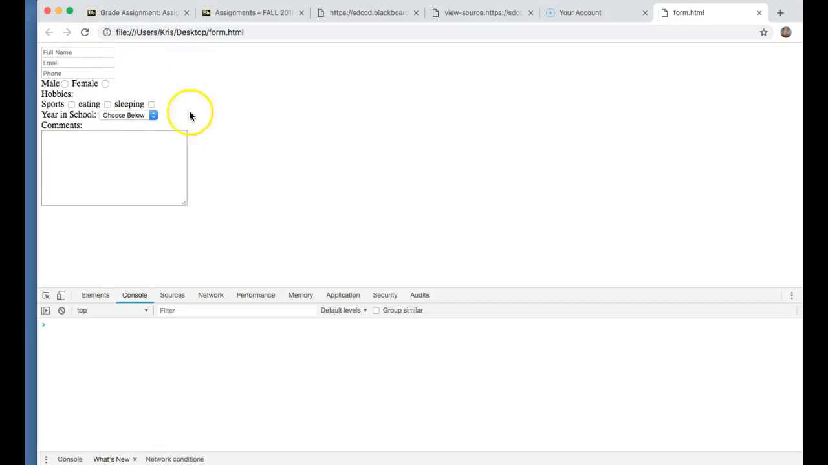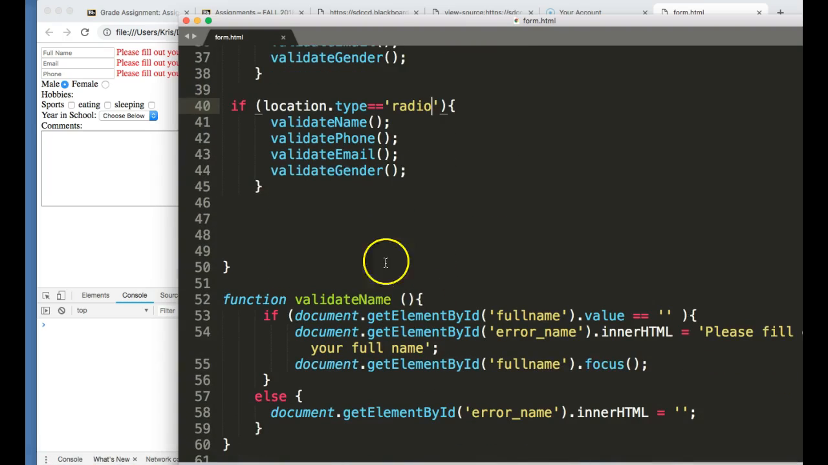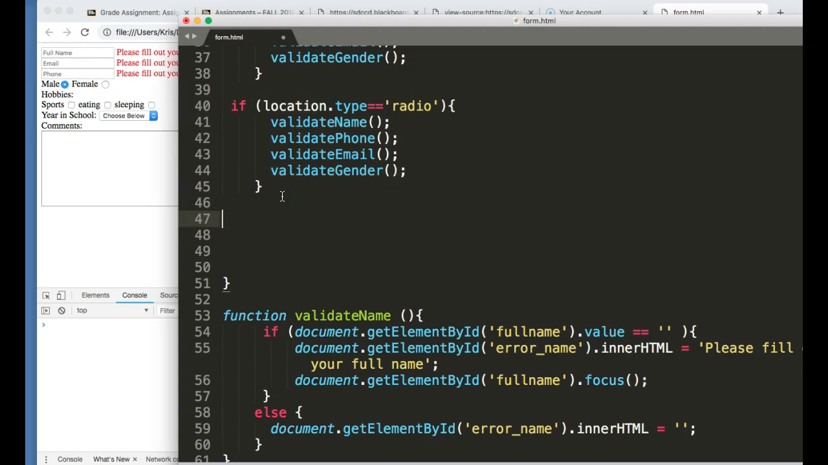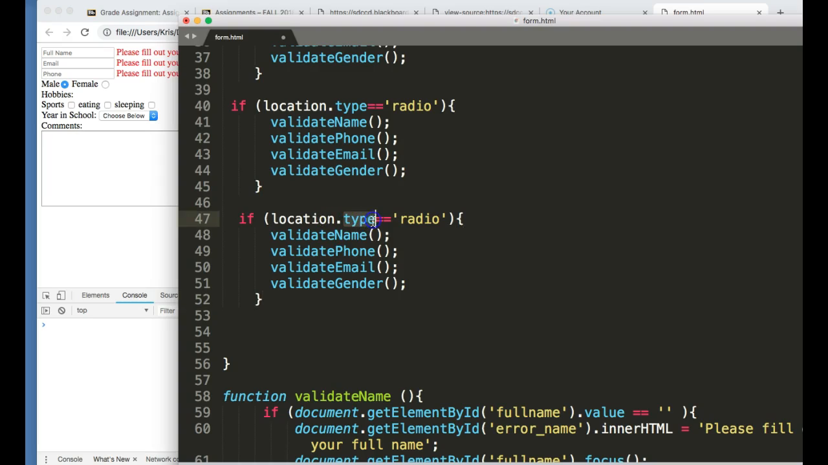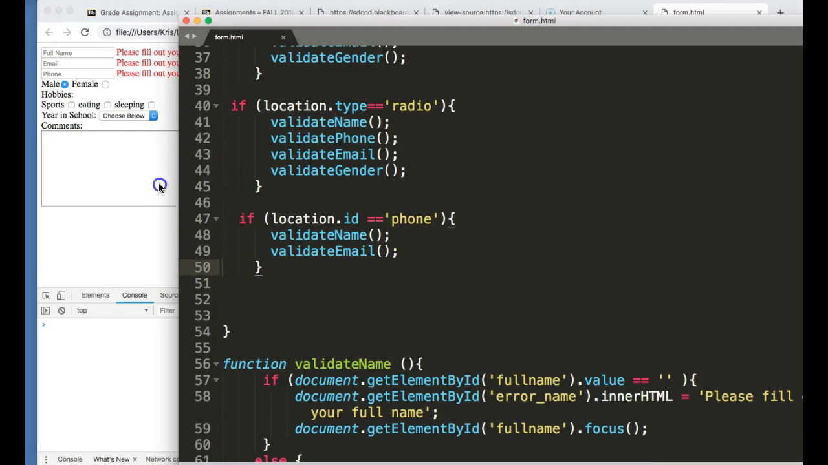Now we can do, okay, if location type is a radio, well, we're going to hit refresh again, and we're going to go click on these things, and look, they all work. Okay. Now the top three are all of the same type. So if we do type, we got to make sure that the ID is what we look for here. So if location type ID, because think about it, if the type, all three are the same, if someone clicks full name, it's going to validate email and phone. So we've got to do this one by ID. So I'm going to say if location ID is phone, let's validate the name and the email.